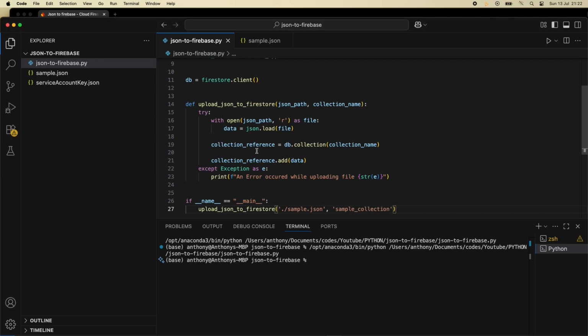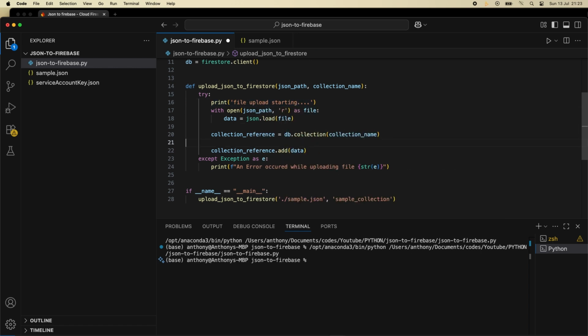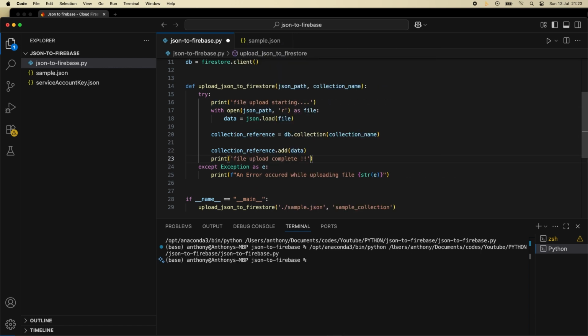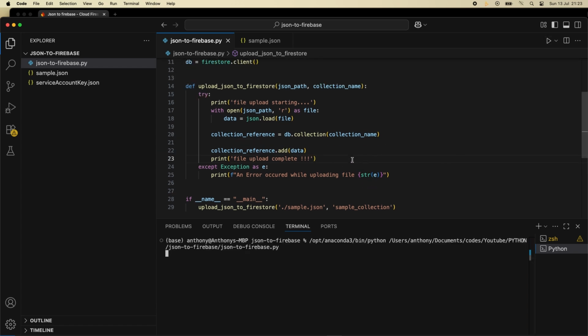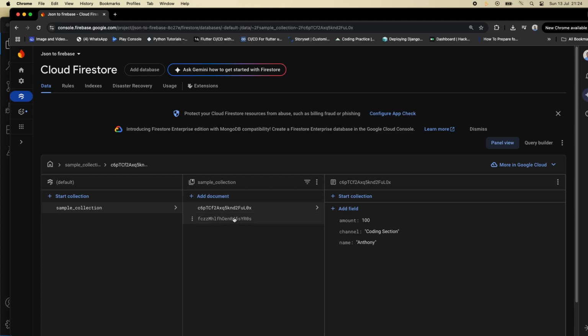I'll add some print functions. This notifies us once the upload starts and also notifies us once it's complete. So if we run this again, we can see the notifications on the terminal, and if we go to Firebase, we'll see the document has been added.